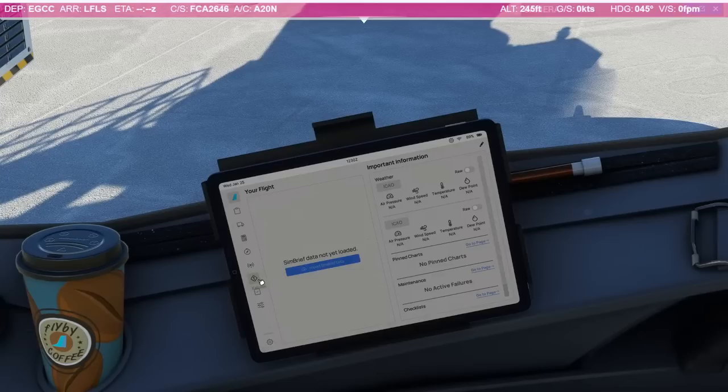So my SimBrief username is in here. So we should have that sorted.